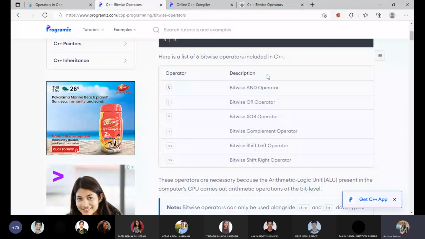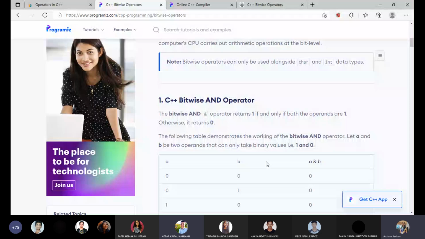See this one. The single ampersand sign is your bitwise AND operator. The single OR sign is your bitwise OR. This is the bitwise XOR operator. This is the bitwise complement operator. This is the bitwise left shift operator and the bitwise right shift operator. Just see this one. Now the bitwise AND operator returns 1 if and only if both the operands are 1.